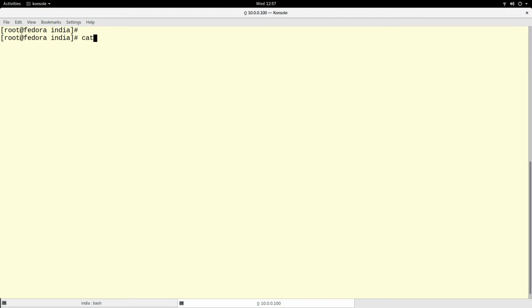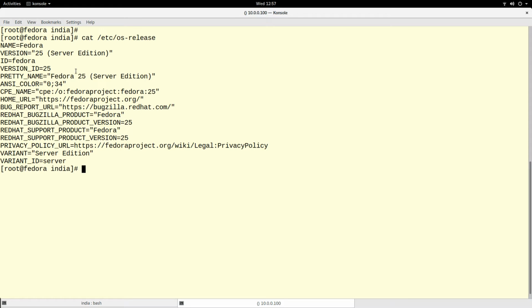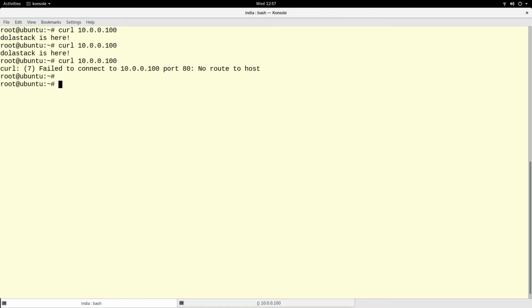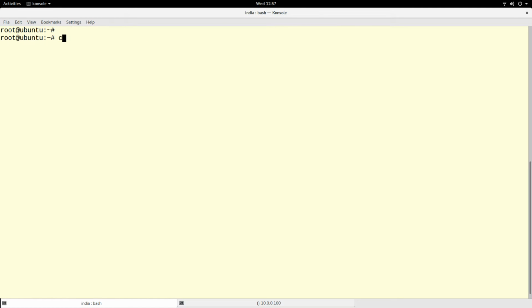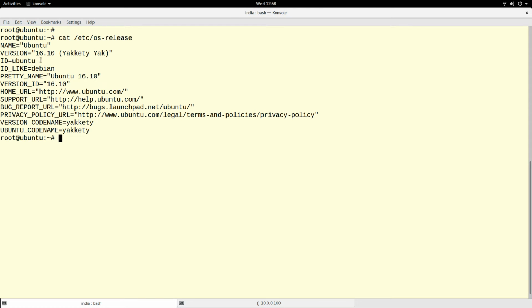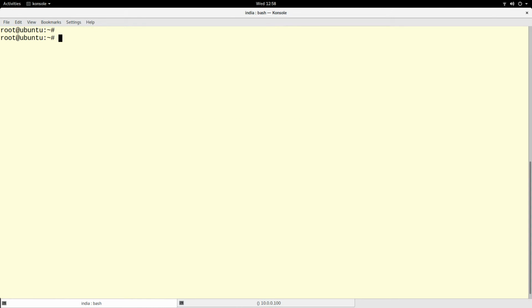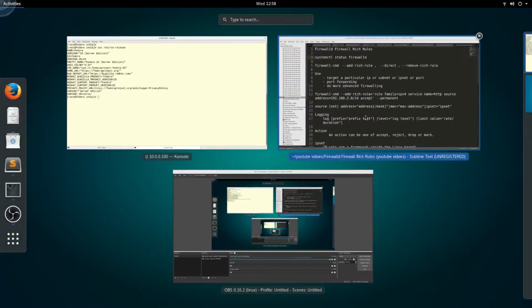My server is a Fedora server, Fedora 25, and I also have another server, which is Ubuntu 16.10. So let's get to it.